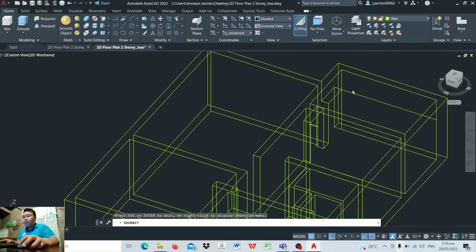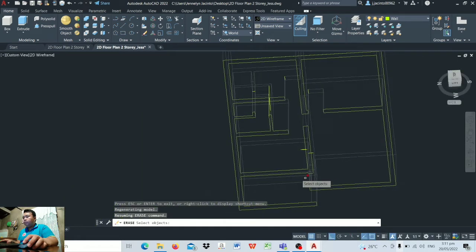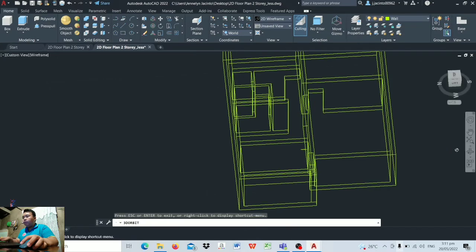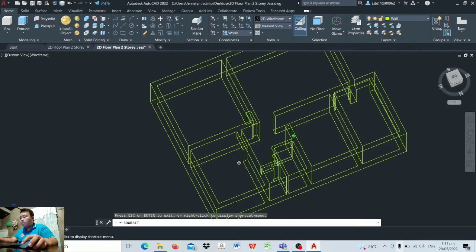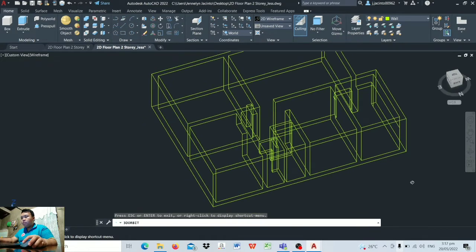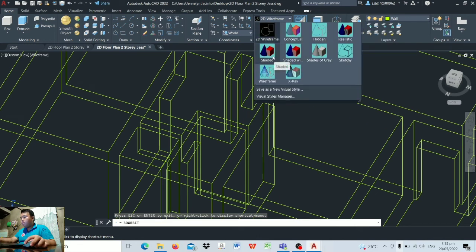Now we need to go to the 2D frame in order to remove all the unwanted lines. So remove this, also these lines, and enter. So let's see if there are unwanted lines. There are no unwanted lines, so let's proceed to our next step. Let's convert it again into shaded.